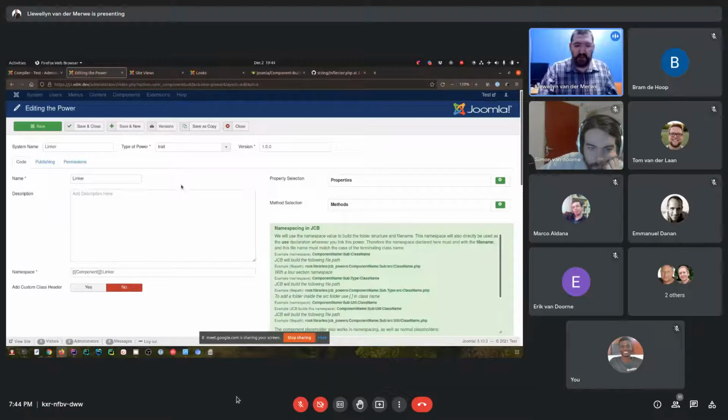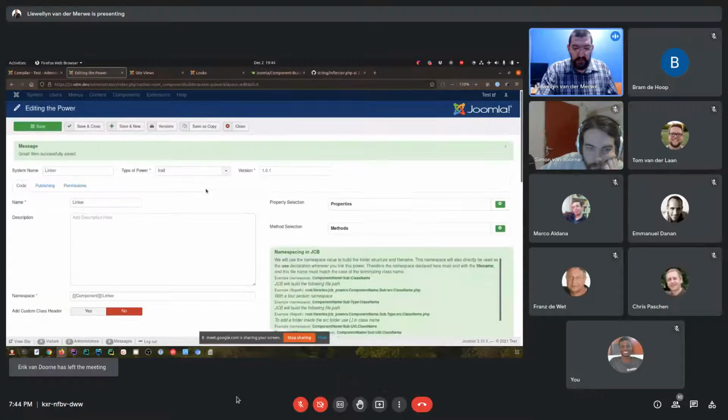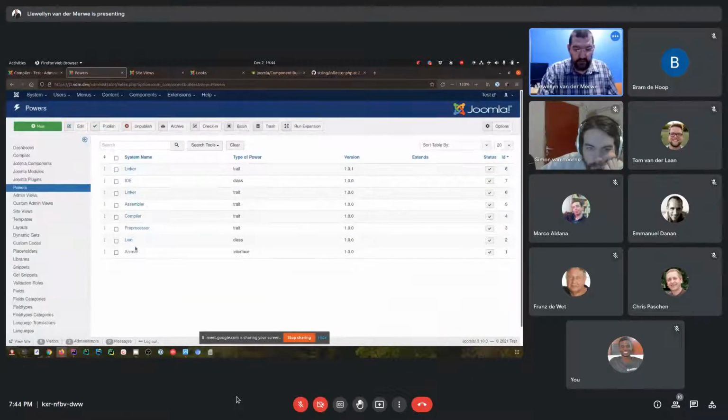But one thing that you might realize after starting to use it, and may not have expected, is if you change the version number, let's say you change that from 0 to 0.1, and you save, JCB will actually create a new item. Why? Because you might have, so what has happened now is there is linker and there is linker. So you have now two linker files or options.